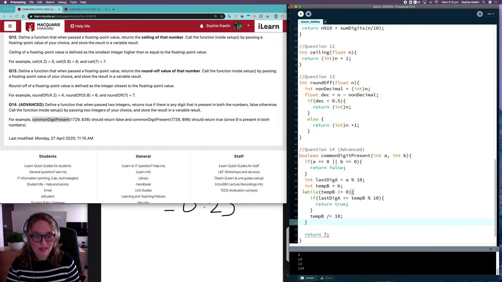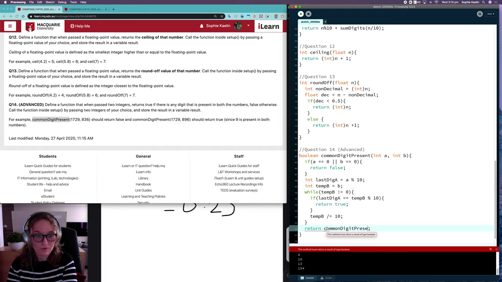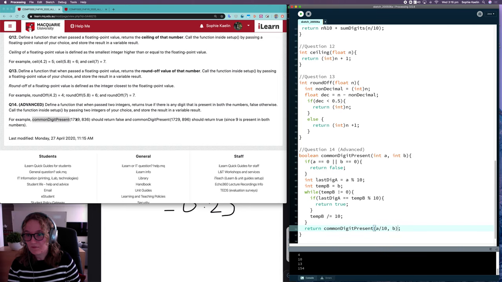So we can assume if we get to the end of this loop that temp B is now zero. And if that's the case, then what I want to do is do a recursive function call. I want to do the same thing over and over again, compare the last digit in A with every single digit in B, but I've already checked 9, so I can get rid of 9. So I can do A divided by 10. So now I've got 172, and I'm checking it with B again. And we've kept B because we've only mutated it on a temporary variable. So we can keep looping through this until we've chopped off every digit in A, which we'll do if we keep doing this recursive function call. And eventually it will be zero and this will return false.